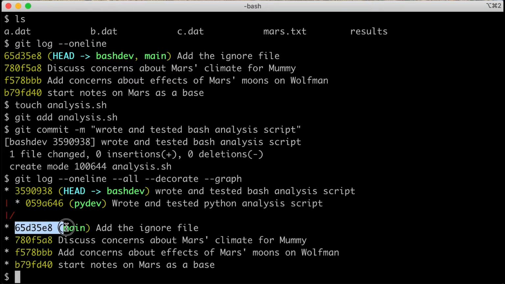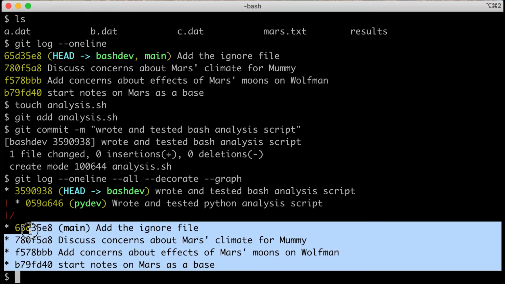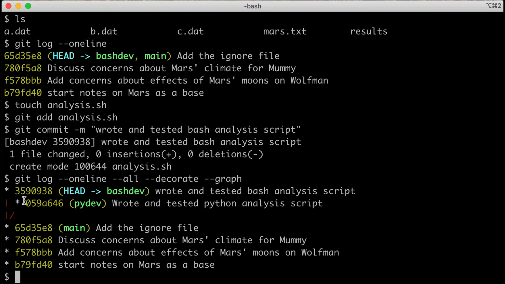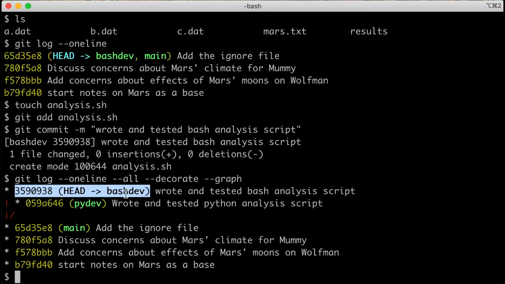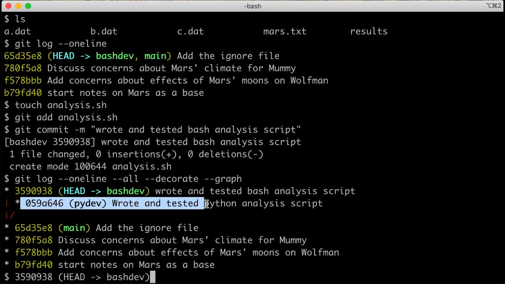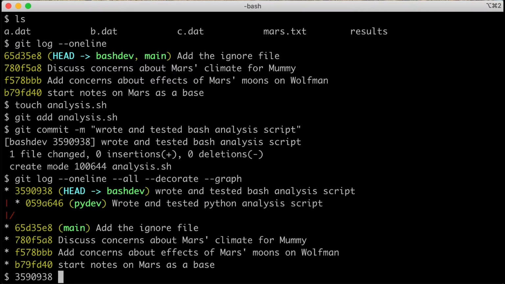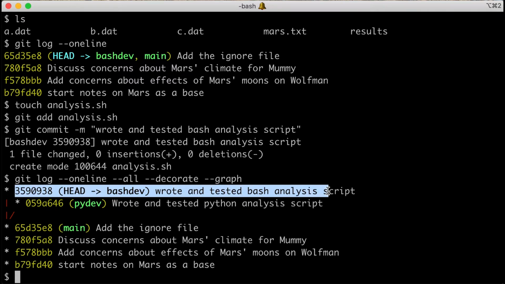And so main branch has these first 4 commits, and then from the main branch we have 2 branches that have up until then the same history, but then bash dev has this commit that's the Python script, and the Python dev has the one that is the Python script, and the bash dev branch has the one that is the bash script. And so here we can see our three branches and how they relate to one another.